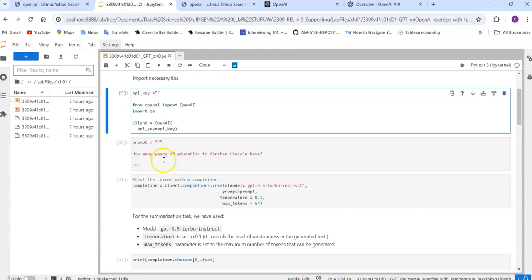So this is the way you import it, and then you use this OpenAI method for making the API calls. In order to make API calls, you use OpenAI with api_key equal to your API key. You initialize it using this method, and you store that in a variable called client.